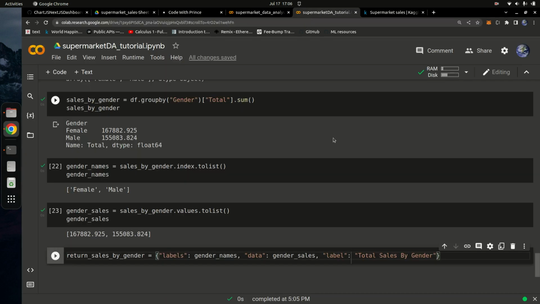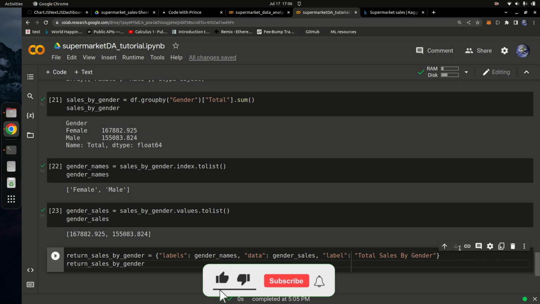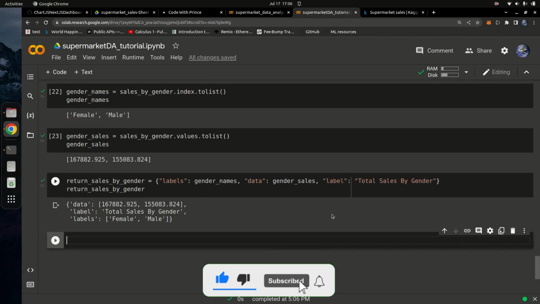Okay, so once we have this done, I can simply go ahead and print return underscore sales underscore by underscore gender, and then simply run it, and let's see what we get. We should now get back a dictionary that looks just like this. So this is what we're going to go ahead and return to the front end.